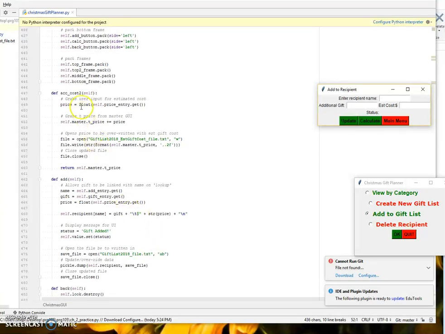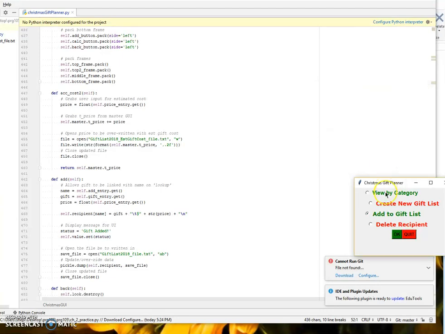And then it's also going to take the current self master total price, which is the running total price. Into that, it's going to add the price of this new gift. So let's say we want Jason to have a bike this year. Bikes are pretty expensive. We'll say they're about $400. We will go to Update, Calculate, Main Menu.